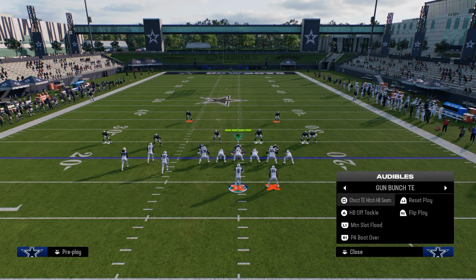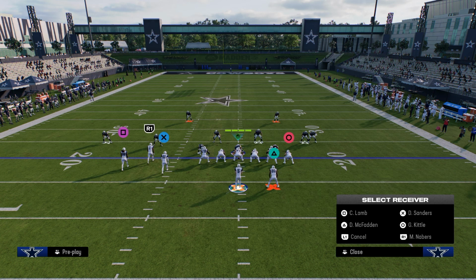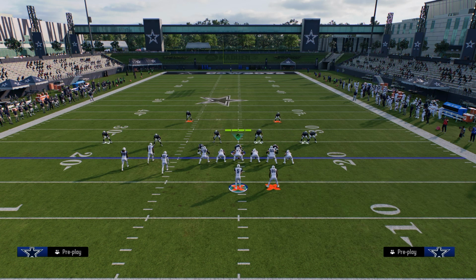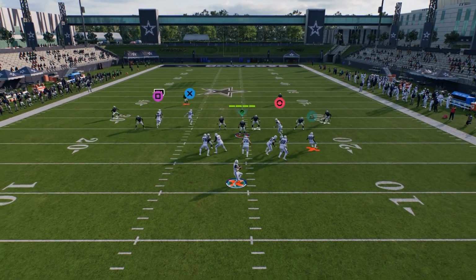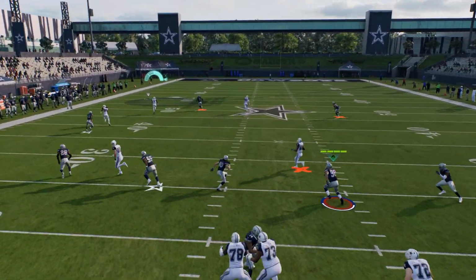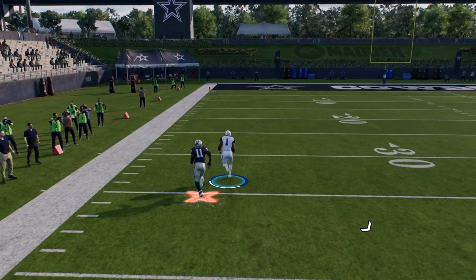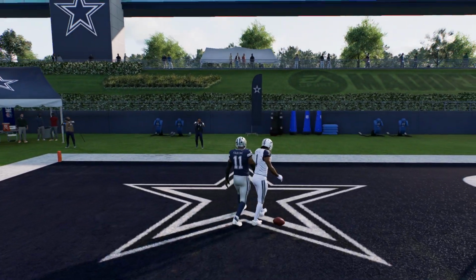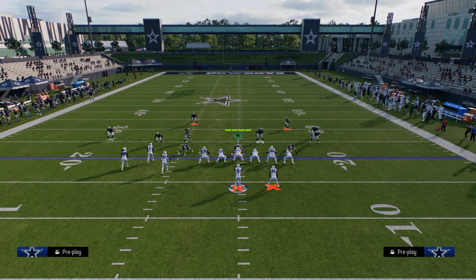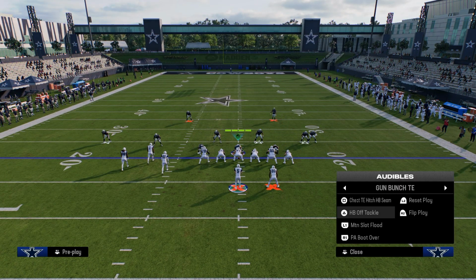The beauty of this motion slot flood play is you can have a built-in cover two beater by just streaking the inside bunch receiver. And what you're going to see is that this fade is going to do a good job of essentially bombing cover two. Now, there is a window to throw that little fade route in the standard setup that we showed you, which let me take a look at that real quick.